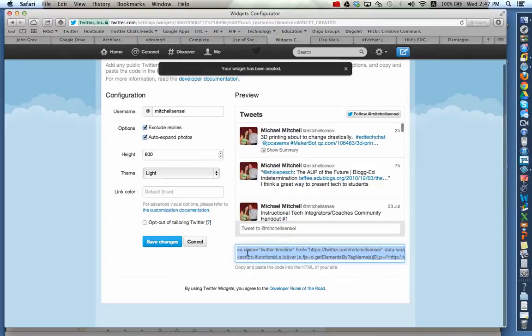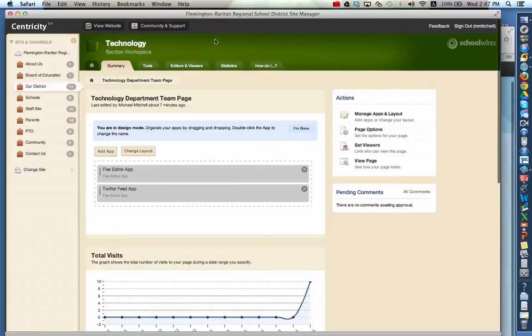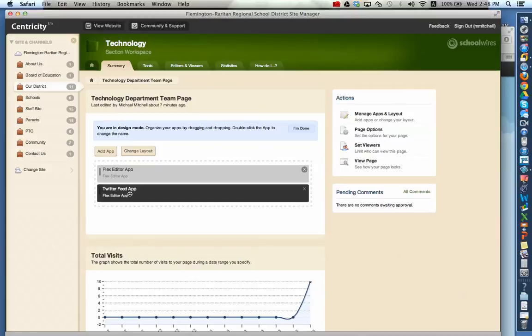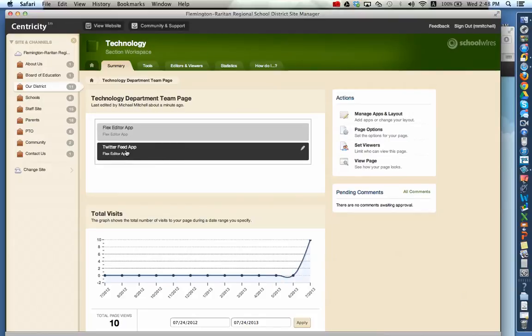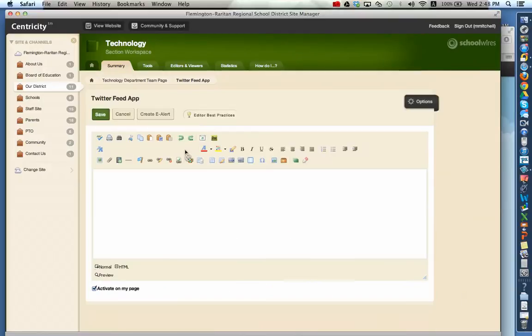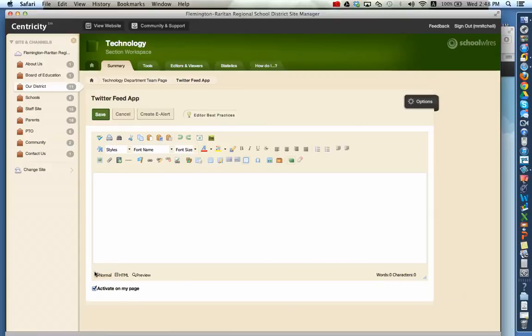When you do that, it gives you down here, copy and paste the code into the HTML of your site. So this is the code that we're going to use to embed on our SchoolWires website, on the Site Manager section. I'm going to copy this, go to Edit and Copy. Now I'm going to go back to the Site Manager site of SchoolWires. I'm sorry, let me hit click I'm done first. Now I'm going to click Twitter Feed App. I'm going to edit this site. Now I'm in what you'll see is the normal site here. I want to go into the HTML site.